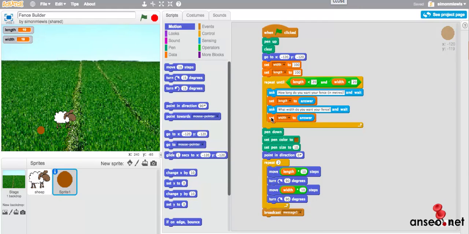And once we've got the data, we put the pen down, we set the pen colour to the same colour as the sprite, that brownie colour. We set the size to 10, so it's the same size as this dot as well, and we point in the direction 0, which is up, north. And what we do then is we repeat two instructions. If you've ever had a Bee-Bot, or you've ever done Logo, this will be very familiar to you. Basically we're moving the length, we move up the length, by 10 steps. If we were just doing one step, it wouldn't be enough really.